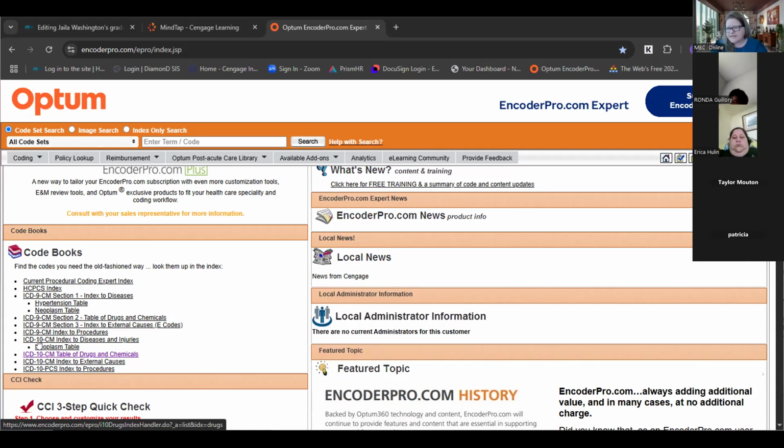They have it broken down. Index of diseases and injuries, neoplasm table, which is the cancer table. If they say neoplasm, and a neoplasm is a tumor, think cancer, and you're going to go to the neoplasm table. Table of drugs and chemicals. If you have an overdose or a poisoning, and they mention in the scenario acetaminophen or any kind of drug or chemical, you're going to look at that table of drugs and chemicals. Index of external causes.